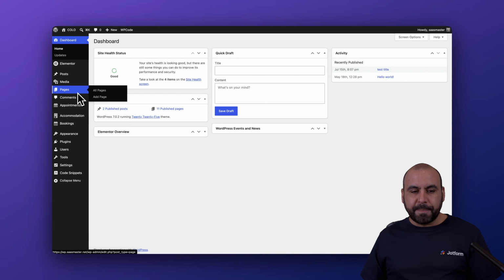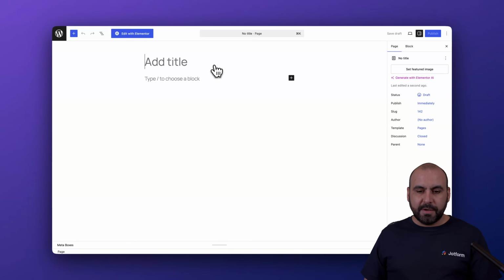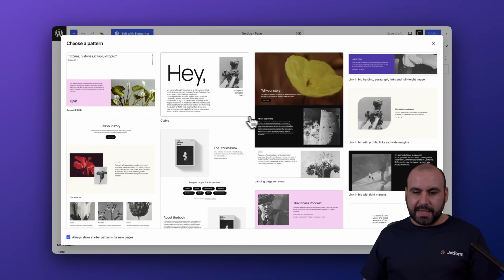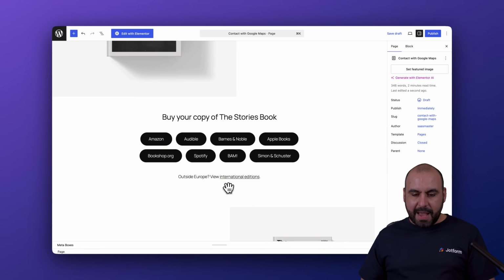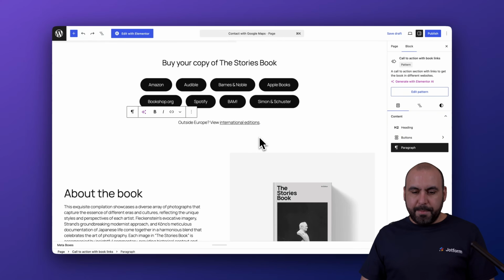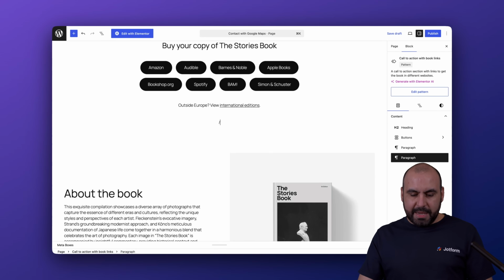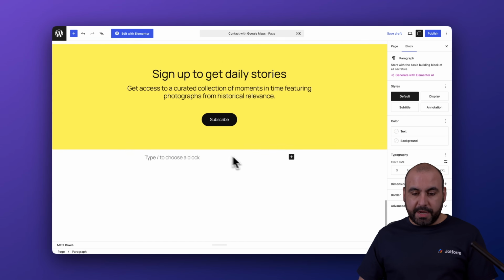Let's go into pages. I am going to create a new page just for testing purposes. Here we go. I am going to select a random template. I am going to say contact with Google Maps. All right, here we go. And I'm going to add that widget right about here. I am going to hit enter right here, and I'm going to add a new type of block. Here we go. And I'm going to add my Google Maps right about here.